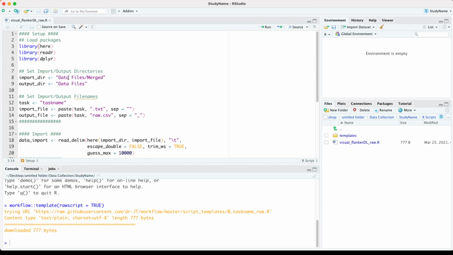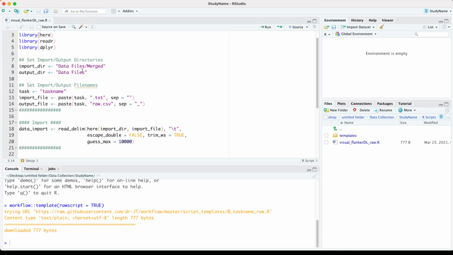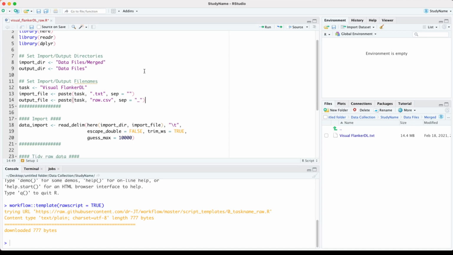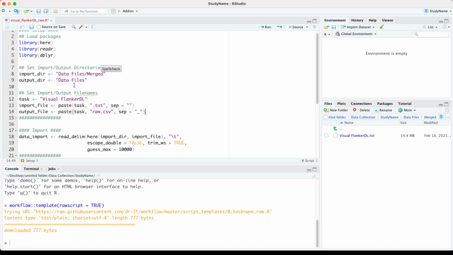You really don't need to change much up here, or even in the input-output directories, unless you have a different file organization. You will need to change the task name corresponding to what task you're working with and the way the data file is named. Here in this case it is Visual Space Flanker DL. You don't need to type the extension because the extension will be added here. So we're specifying the import file and output file. We're importing a text file and we want to output a CSV file. Comma separated files are easier to import into R than tab delimited files, and the same goes for a lot of other programs, so we like to save them as CSV files. That's the setup block.